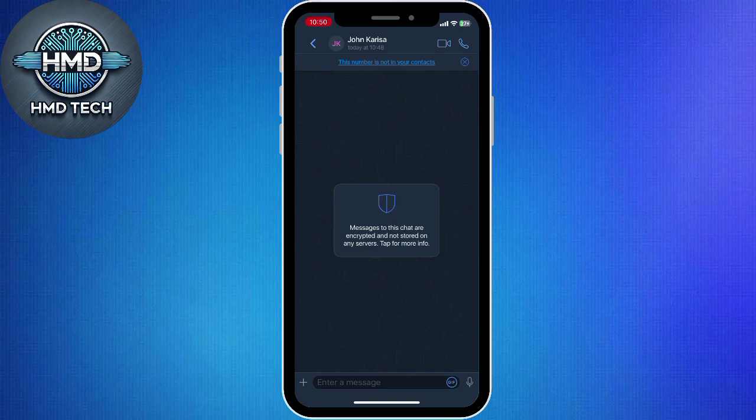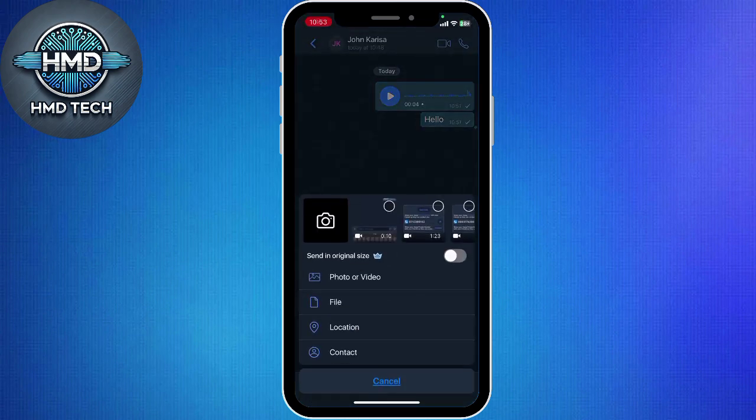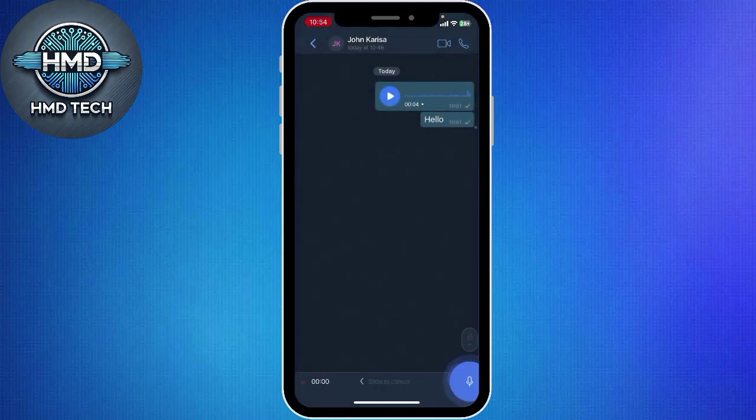Zangi lets you send text messages, photos, videos, voice notes, and files just like WhatsApp. Tap the attachment icon to share media or the microphone icon to send a quick voice message.